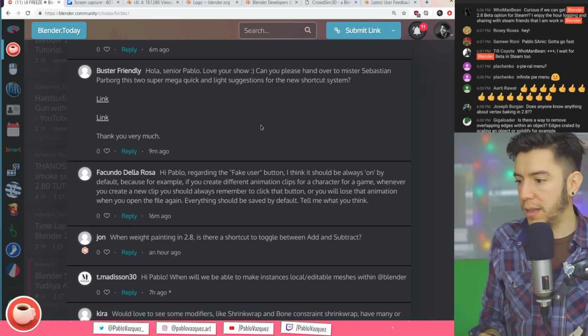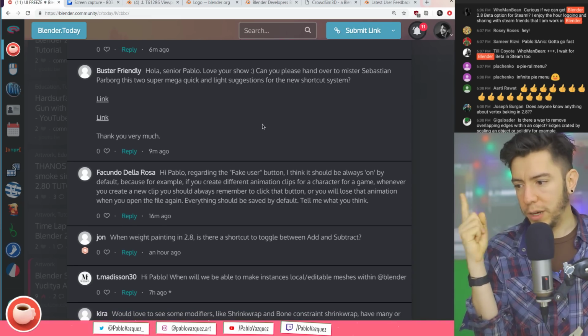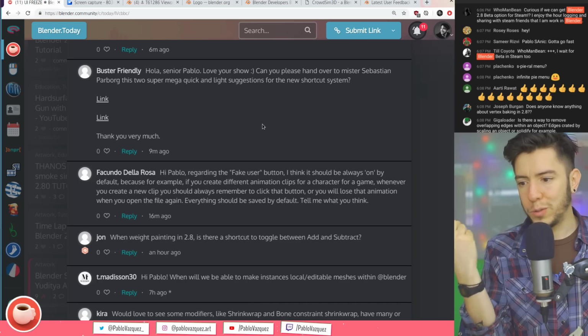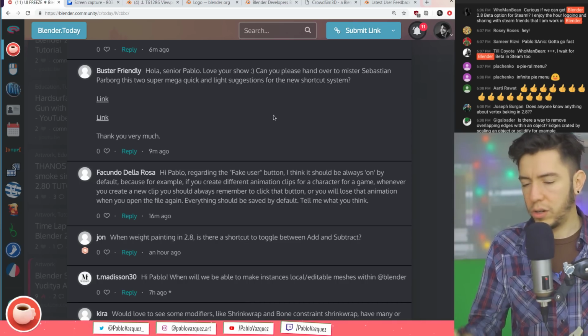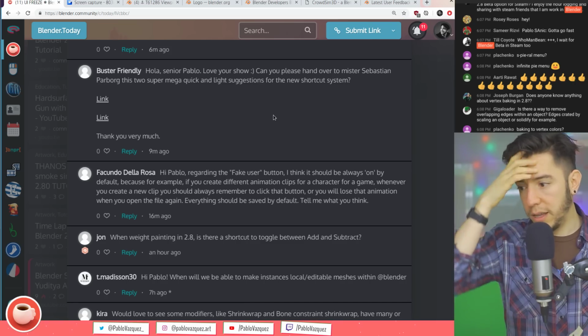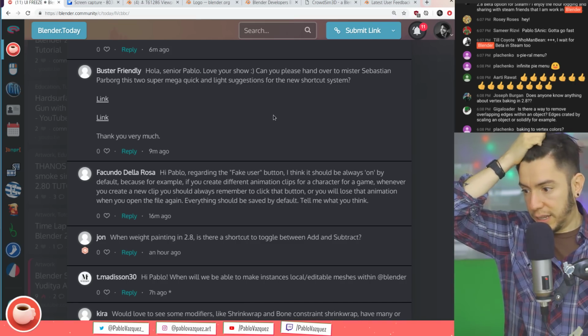2.81. And last question, when weight painting in 2.8, is there a shortcut to toggle between add and subtract? Shift, I think, or control. Let's try one of the modifiers. And that's it.